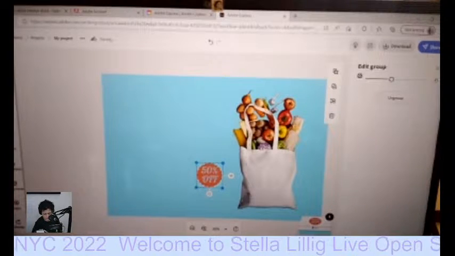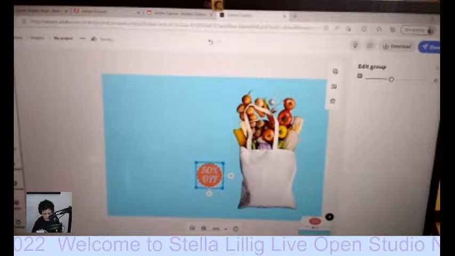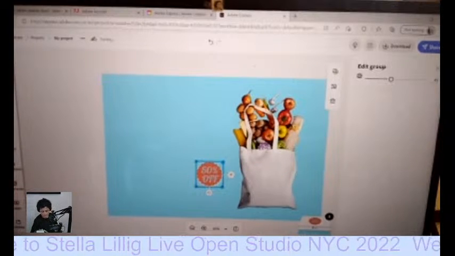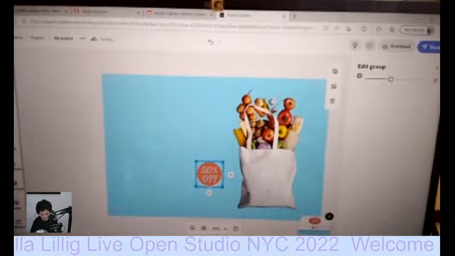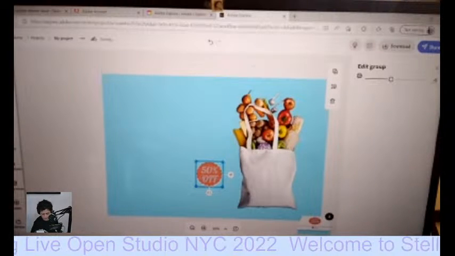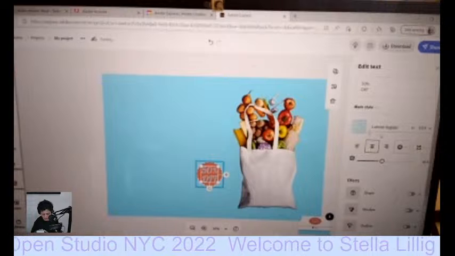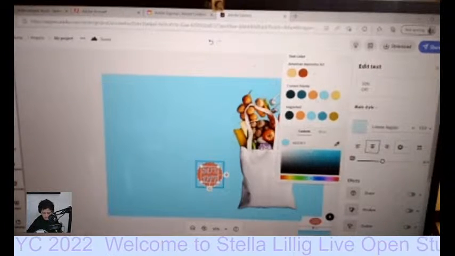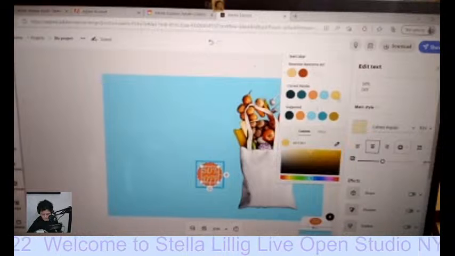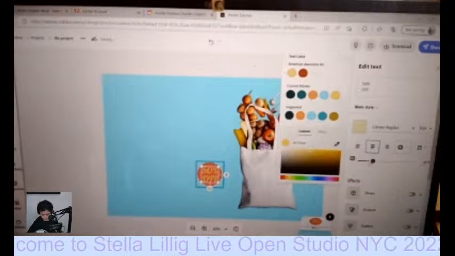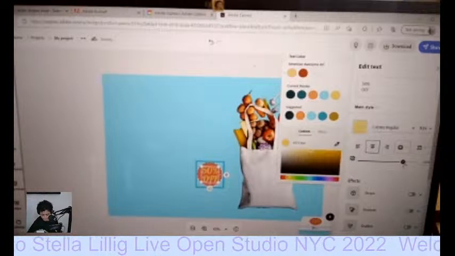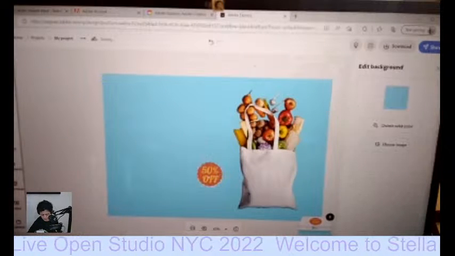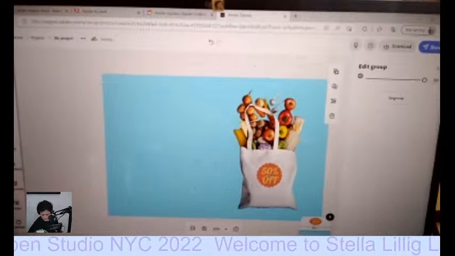You can even put this one on top of the bag. Oops, maybe not that much, because the bag is white, so we have to change the color. This one became transparent. How about we do it yellow? Could be a better yellow, but I'm gonna just use this. There you go.